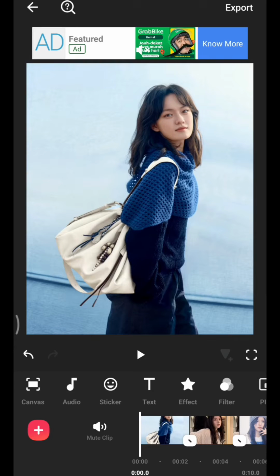Today I'm going to show you how to turn your photo into a cool cinematic video with smooth keyframe transition effects. It's super easy and you can do it all in InShot.